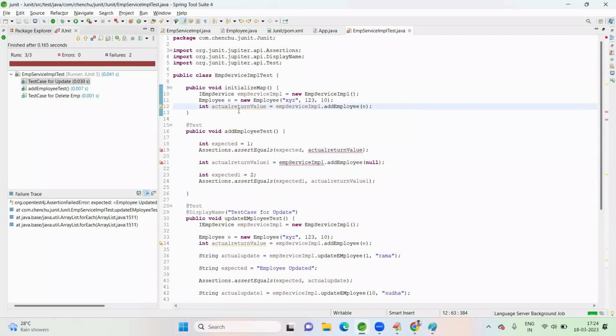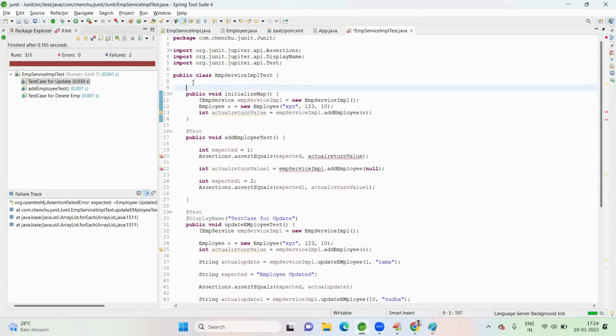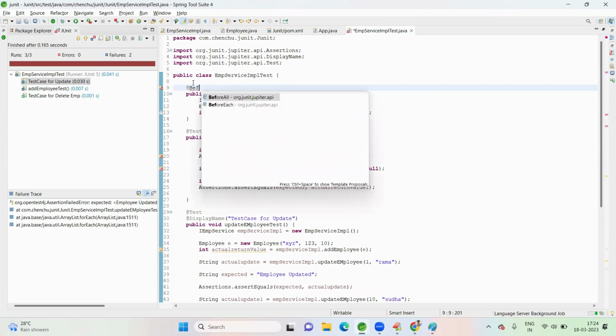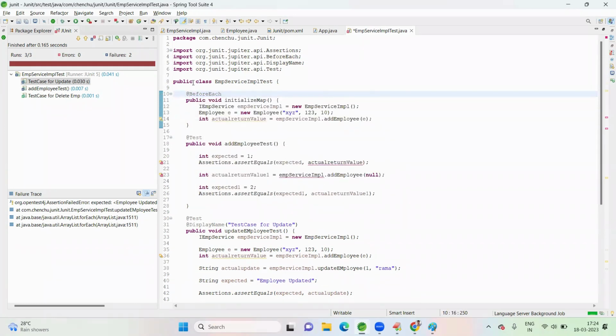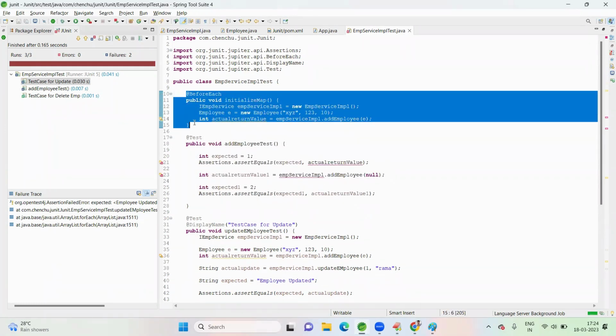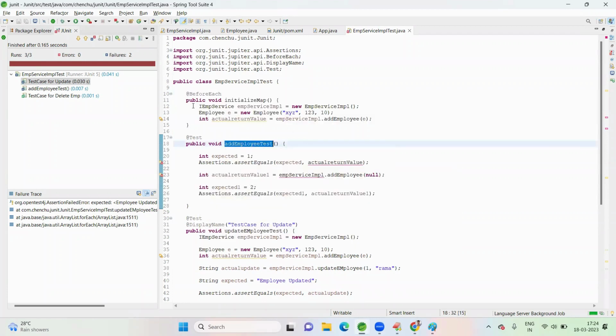Okay, initialize map. To make this one before each, this method will execute for each test case. How will it execute? The JUnit engine will call it. We have to take it outside because it's a local variable, right?